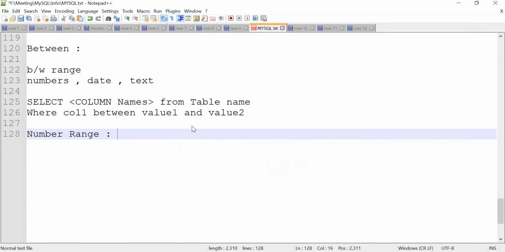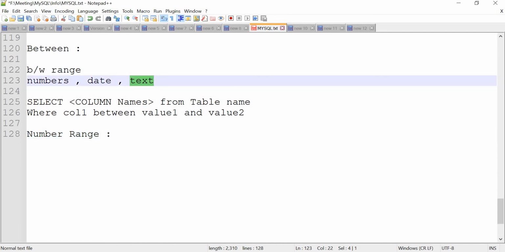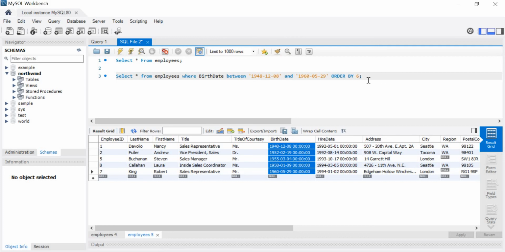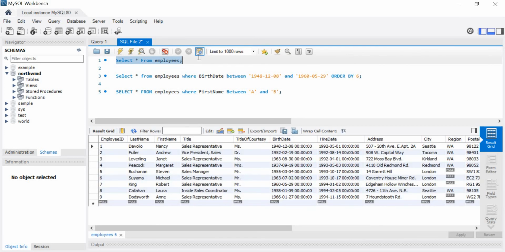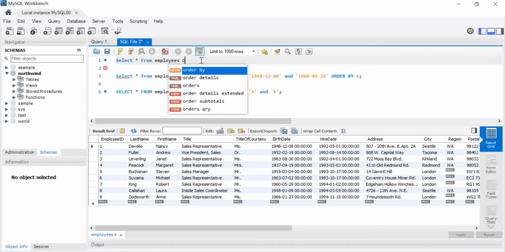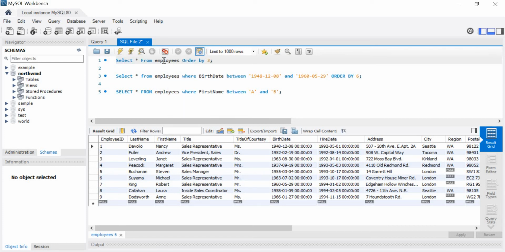Now, the other one is text as well, so you can try for the text range as well. Let me use the same table for the text. Let's quickly write down the query. Select star from employees where first name between A and B. I'm just keeping it like this. First of all, let us see the list of employees. I'm putting order by 3. Let's run this query.